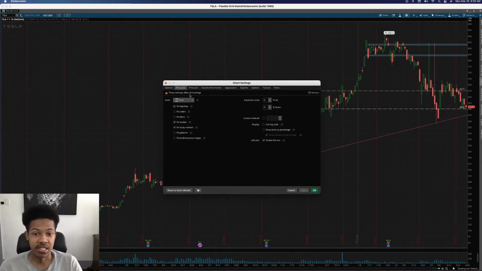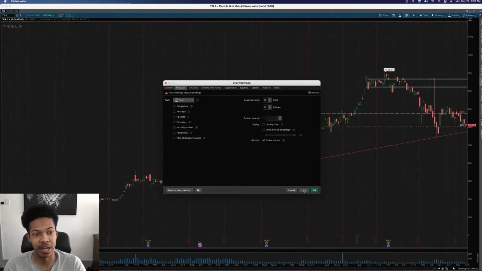Looking at the price axis next, I take all of this off. I take off the fit studies and the fit study markers because when you add indicators to your chart, it'll start shrinking them so it fits all of the indicators parts, and it makes the price action look really ugly sometimes. So I take all of this off. Next, for the expansion area, I like to do this 20% up. The expansion area is how much you'll be able to see above price, and then the 10% down is how much you'll be able to see below price. So when I update it, you'll see that it sort of shrinks down a little bit, so you can see higher and you can also see lower below it.